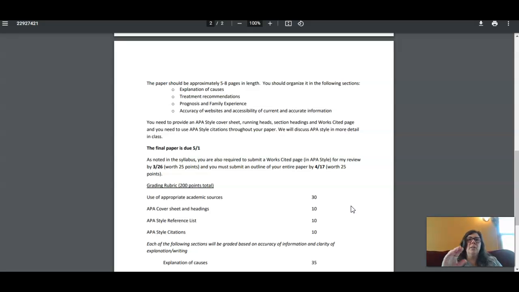So it's not enough to just say I'm going to talk about explanation of causes and treatment recommendations. You need to say I'm going to talk about explanation of causes, and I have information on this cause and this cause and this cause that I'll be talking about. I don't need it, but I think it could be really useful when you're writing your paper to include references, so that you know, oh, I'm going to use this article here. That's not for me, that's for you, so that when you go to write, you know where you're looking for your information.